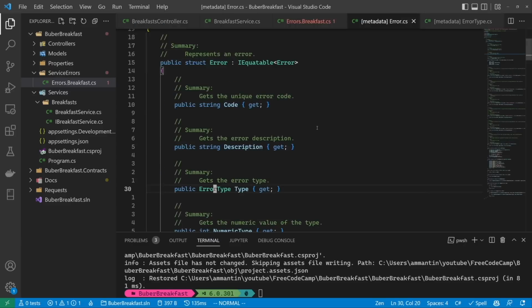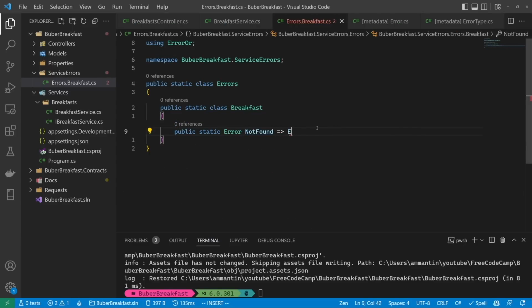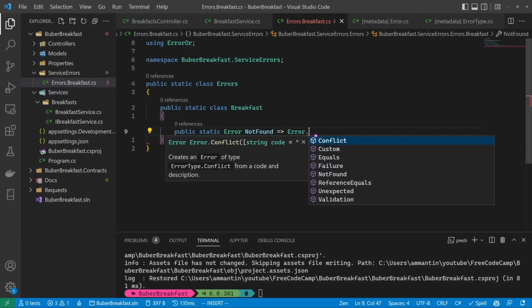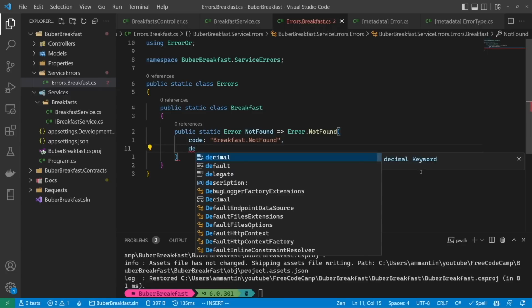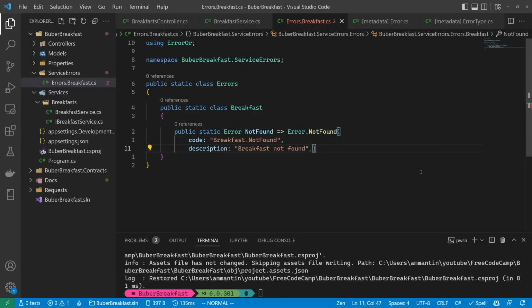So let's go ahead and use this one. The way this works, you can do Error dot, and over here, you can use each one of these methods to create the corresponding error object. Plus, you can also use some custom integer value if you prefer. So in our case, we want NotFound. And what you give it over here is the unique code. So for example, Breakfast.NotFound, right? So this is the code. For the description, let's say, yeah, something like this.